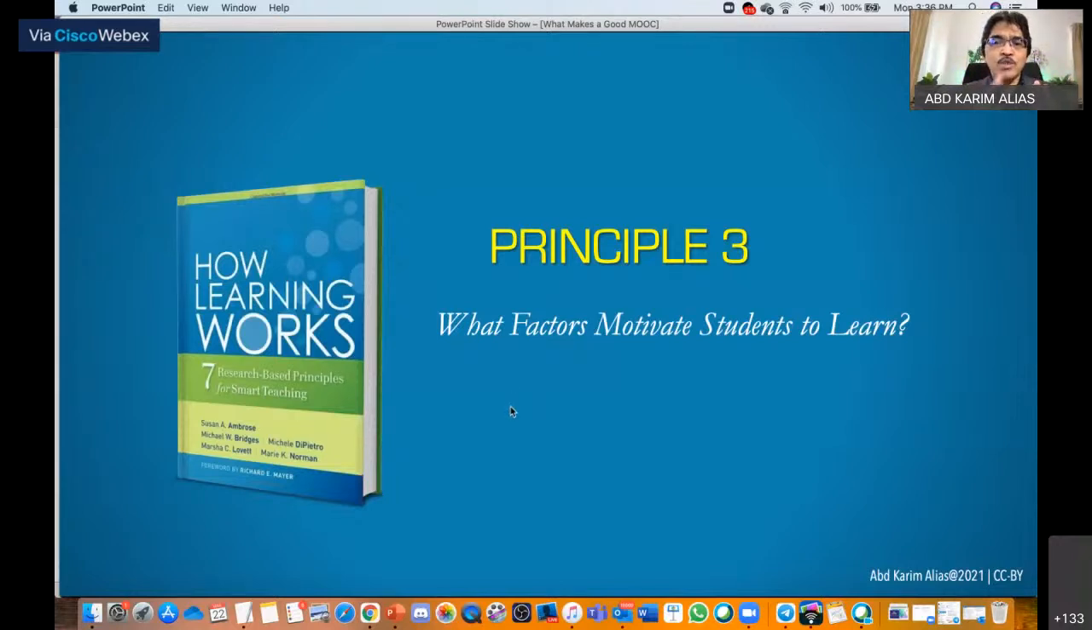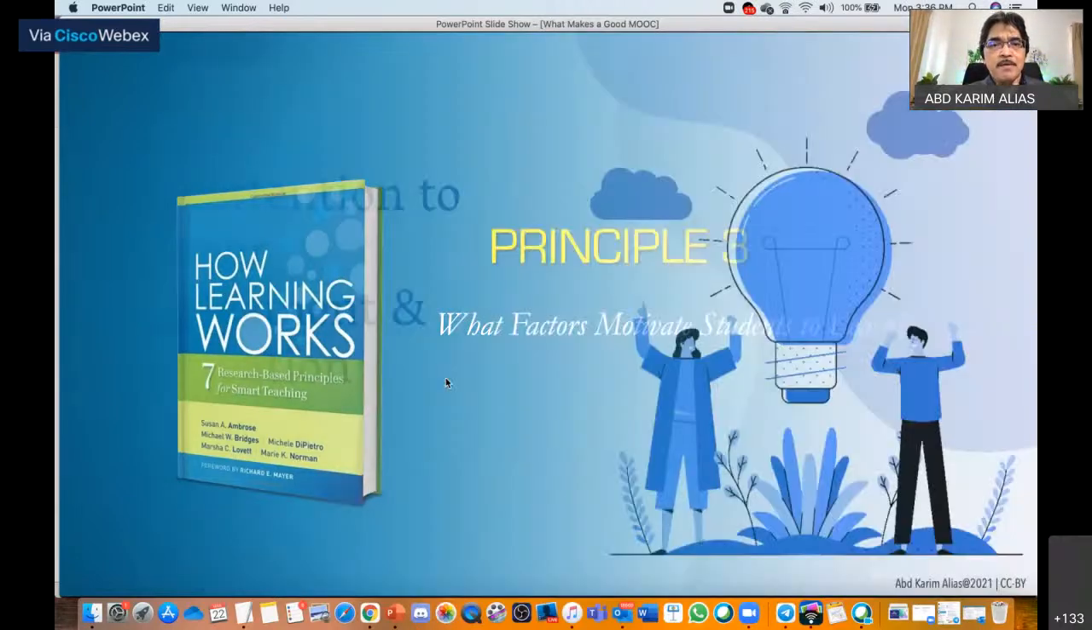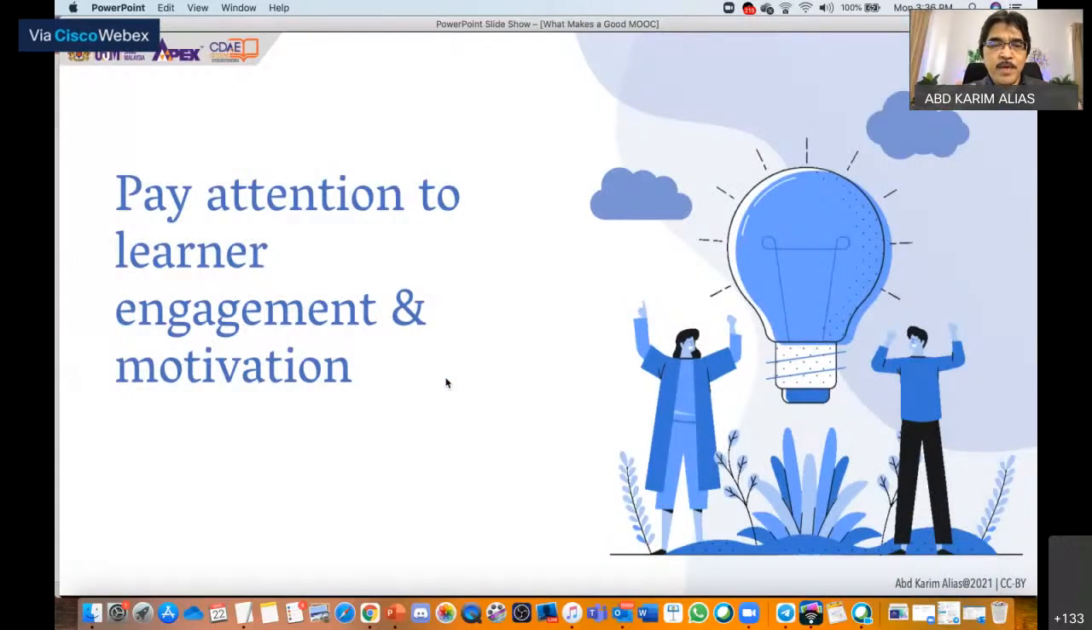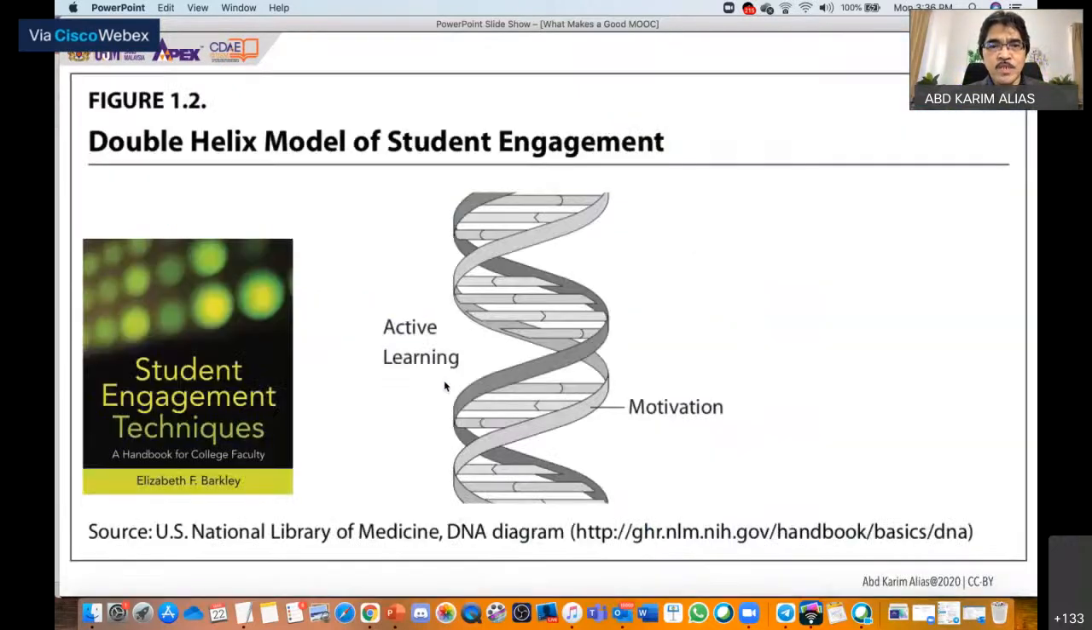So what factors motivate them to learn? From this book, you want to learn more about this book, so basically you want to pay attention to learner engagement and motivation. This is another book here, Student Engagement Techniques, Motivation and Active Learning.